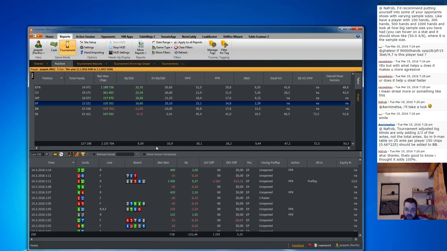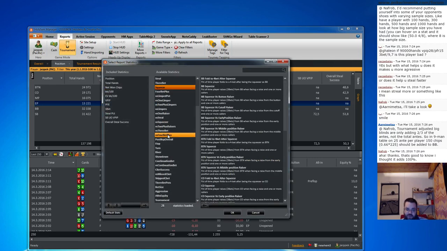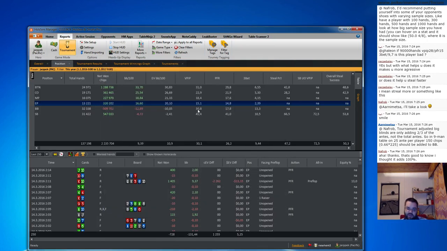And you can add different sort of stats in every report. There is a lot of stuff here. So if you are interested about certain statistics that might be interesting to check, you can do it. Add it here.